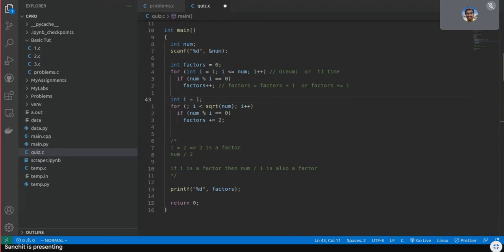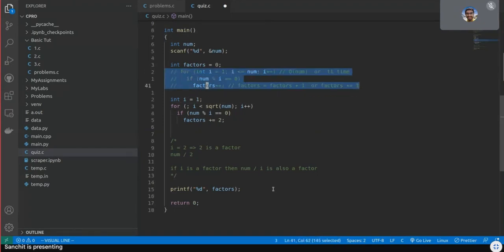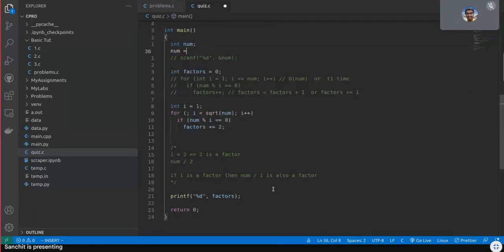Cool. Perfect. So let's say I comment this much, and let's say I don't scan this, I just write num equal to 25. What will be the output of this program?